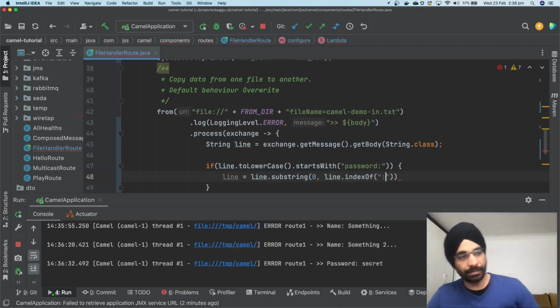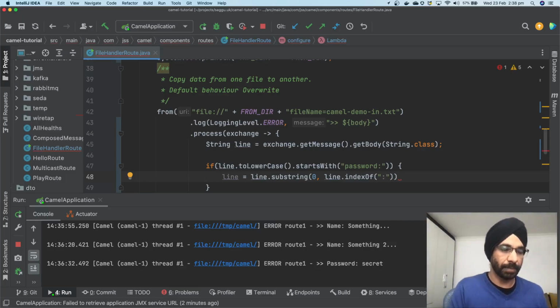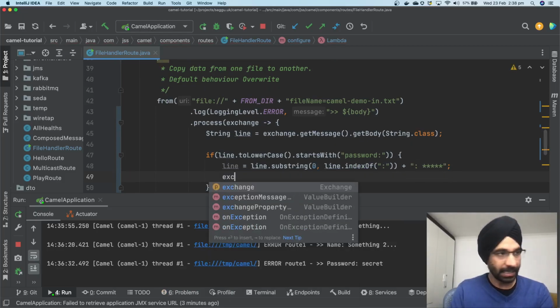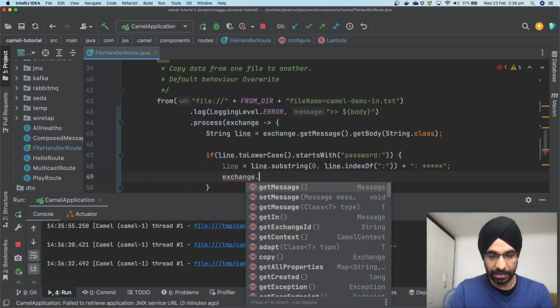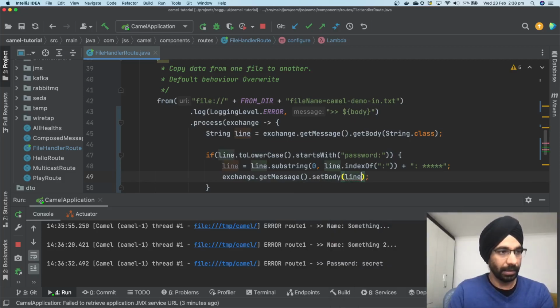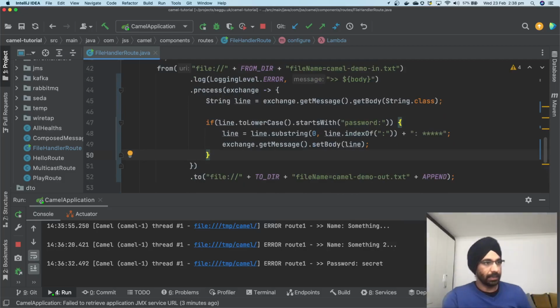The reason I'm going this way is we can replace line number 47. We can say if it starts with password, pwd, or whatever, and then this logic will not require any changing. So I have substringed it, and now I'm simply saying suffix, or replace that text with asterisks. And at this point we want to set the message back to our exchange: getMessage dot setBody, line. That's it. We managed to update our exchange.